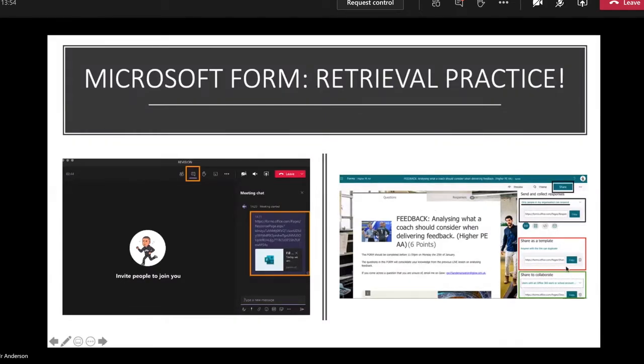As well as that, you can also create duplicate copies for other members of your department. So if you're the person in charge of producing resources that week, you can share an additional copy, which means that other teachers have their own copy and they're not editing what you've done.